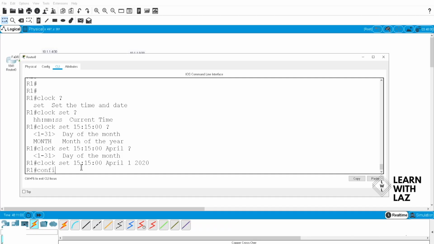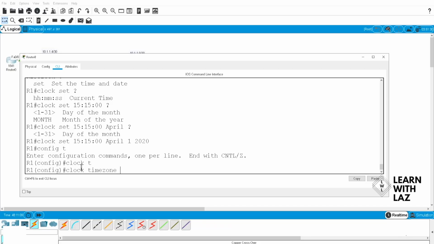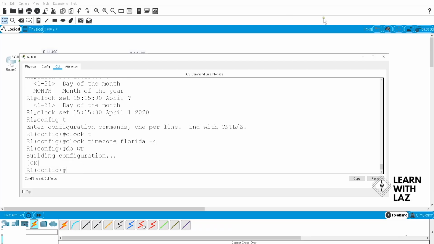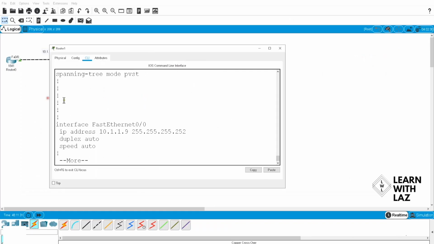So we go to config T, and now we're going to set the time zone. So we're going to do clock again, and then time zone. It looks for a word, meaning, okay, where are you at? Florida. And I think mine is -4. You're not being tested on this, okay? So we're going to do the same thing to all the routers. So let's go ahead and do that.